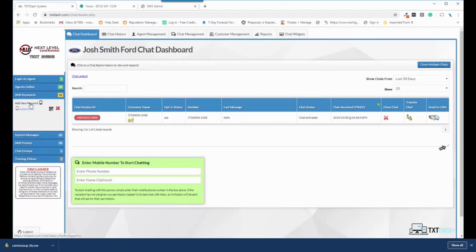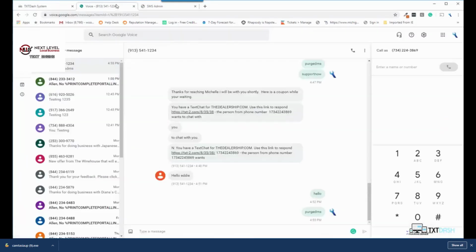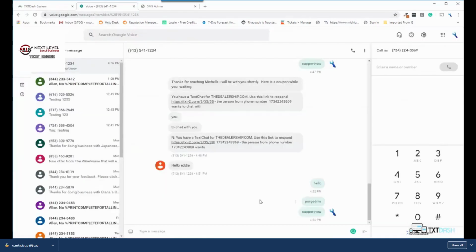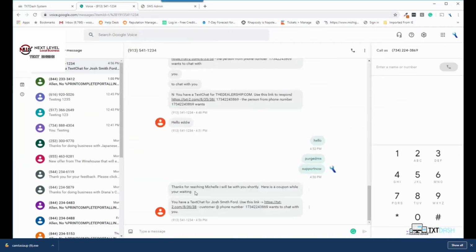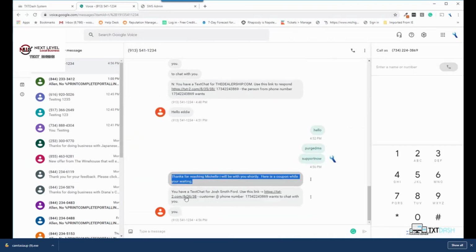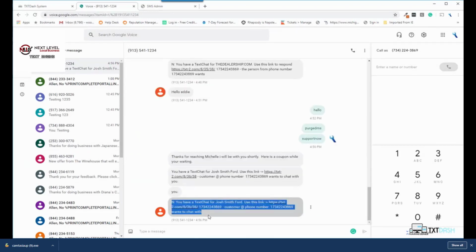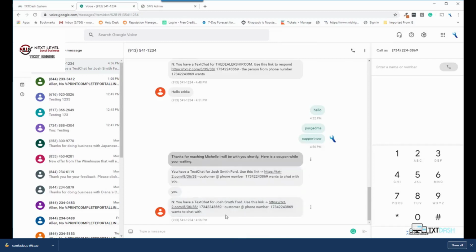So I can now come in here and do my messages. If I do support now, I should get the same replies. And keep in mind, I'm only doing this because I'm a tester here, because I want to show you guys how everything works. Then I should get a bunch of replies. Thanks for this is the one that goes to me as the customer. This goes to me as the agent. Then this one goes to the overseer, which just happens to be the same phone number as the agent. So that's how that works.